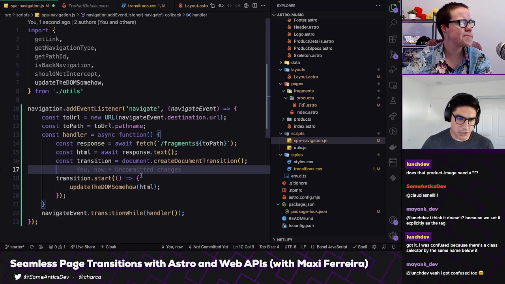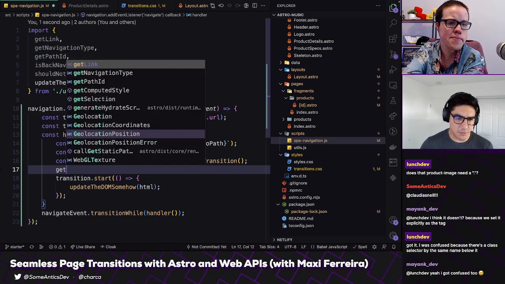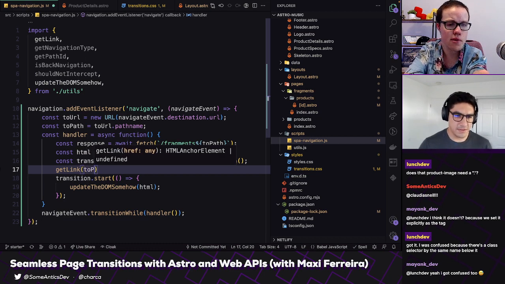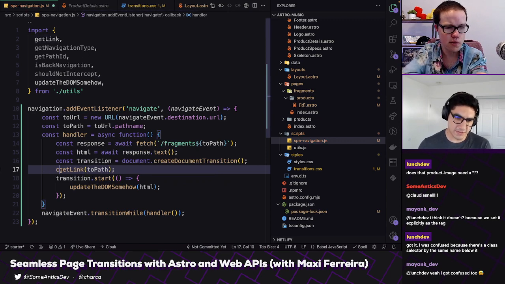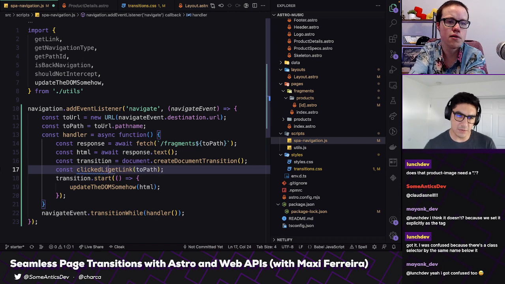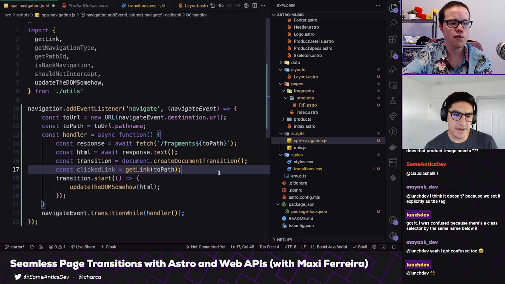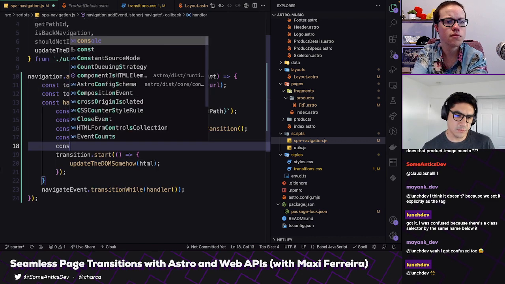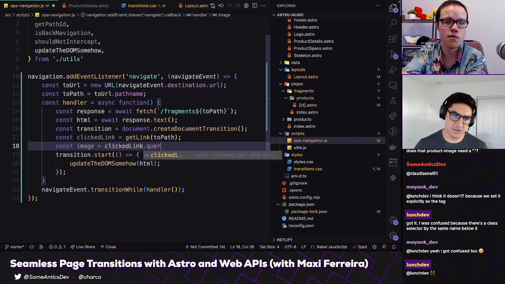And there is actually a helper function over there called get link, and that should give you, if you pass the path, the to path here, the anchor tag element or the link element for the link we're navigating to. And now within the clicked link, we can query the product image.